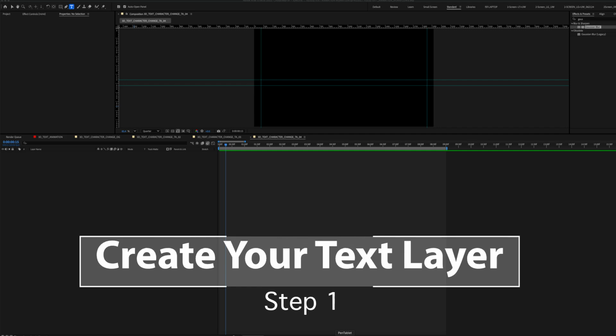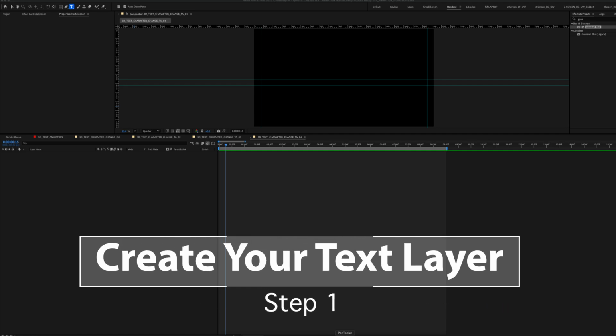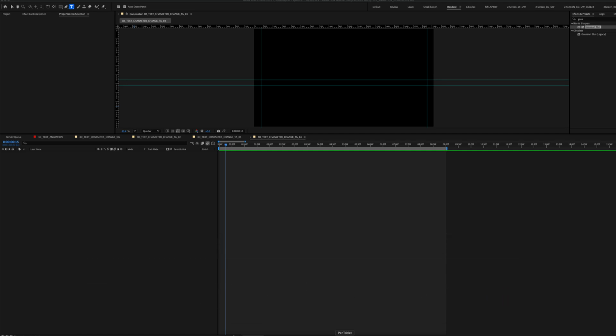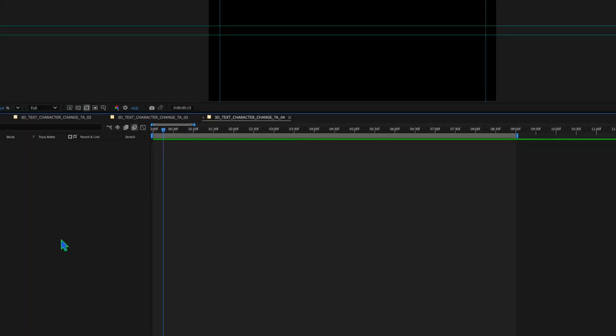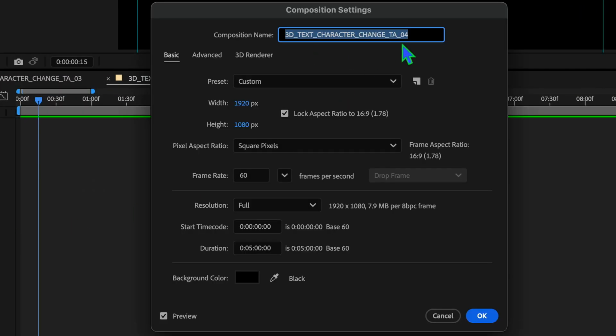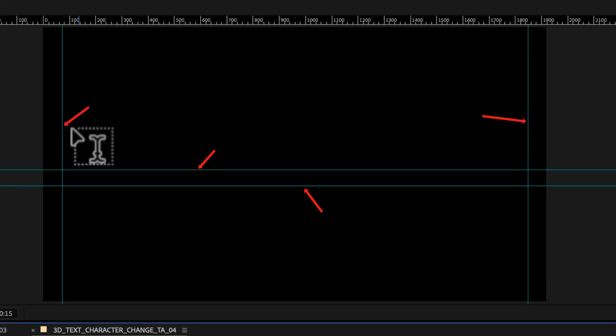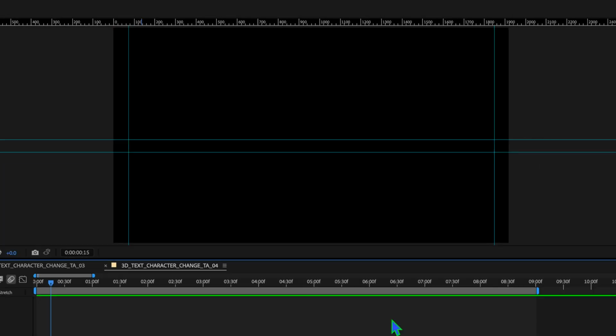Step 1, create your text layer. All of the following settings are completely optional. However, you do want to prep your text before adding the animations. Create a new comp, 1920 by 1080. Add guides to help keep the text stacked and relatively centered. Vertical at 72 and 1848, and horizontal at 560 and 624.